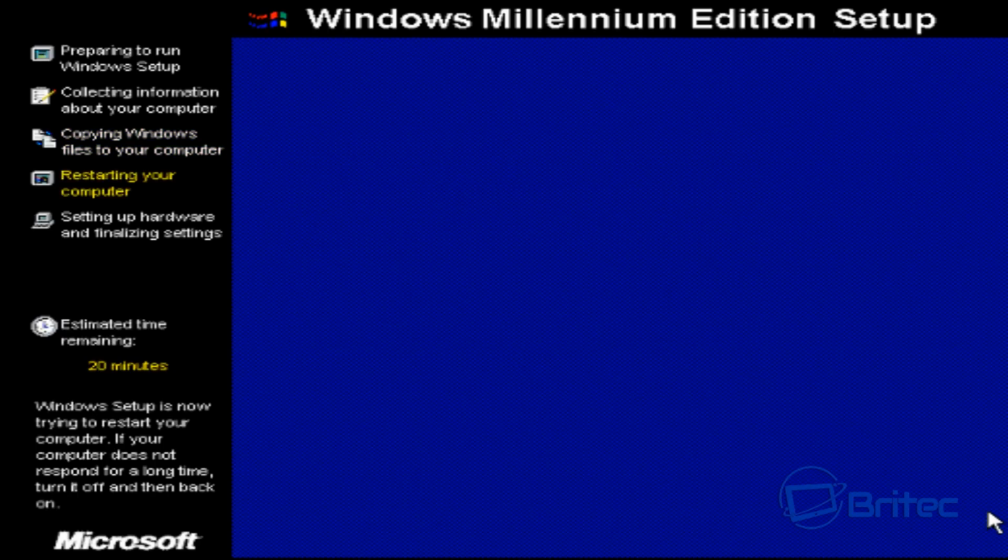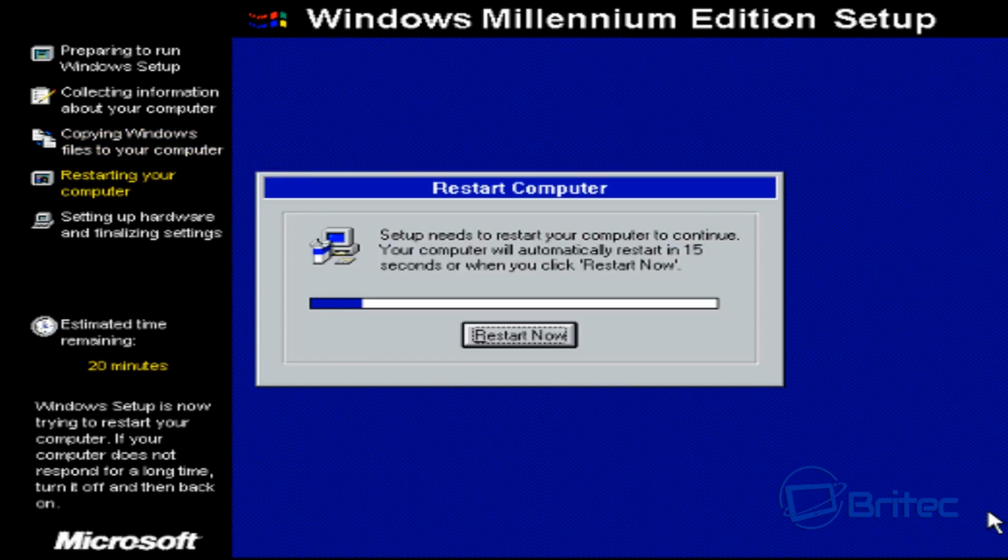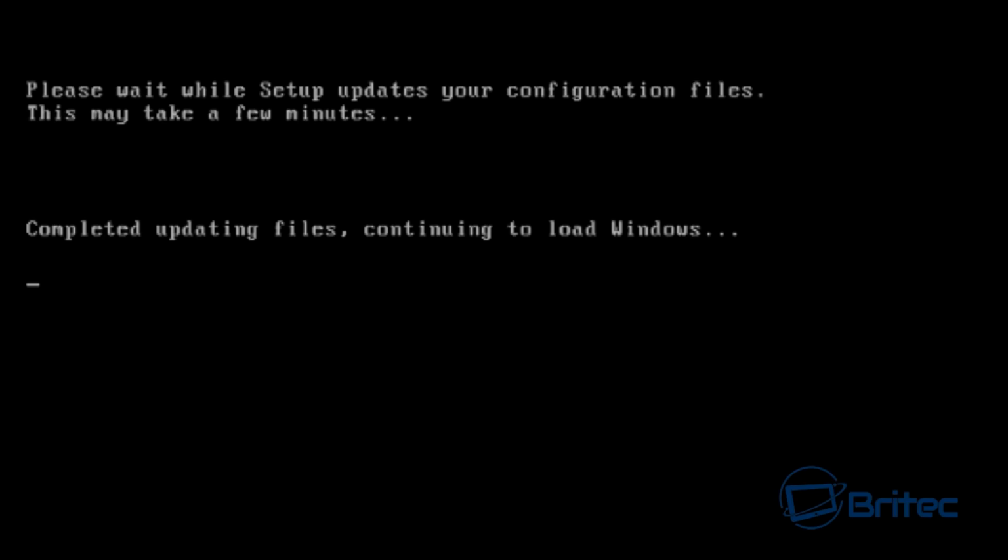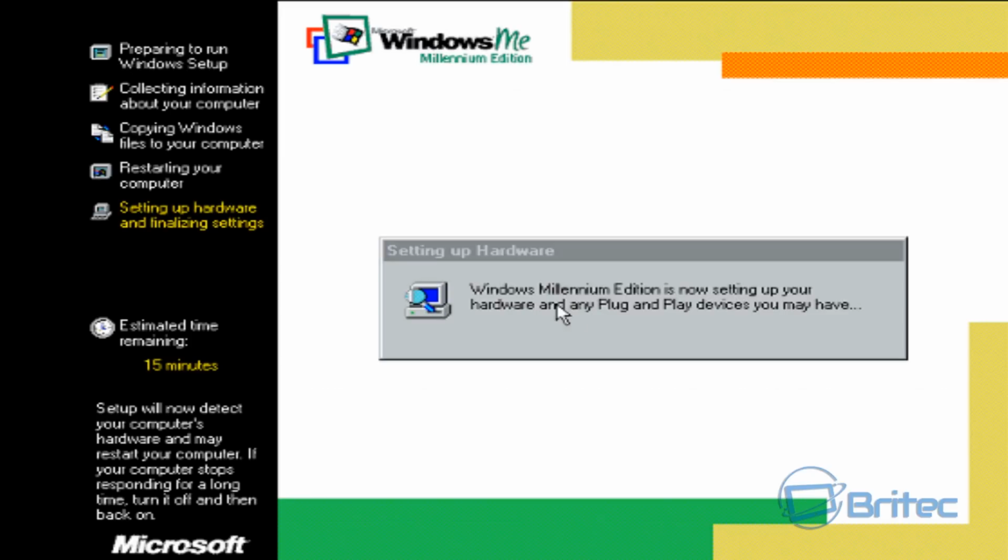So I'm just going to speed this process up, restart the computer again. It was loads of restarts back in them days if I remember rightly, and just restart, boot back up again. Now I have speeded these processes up because it does take time.